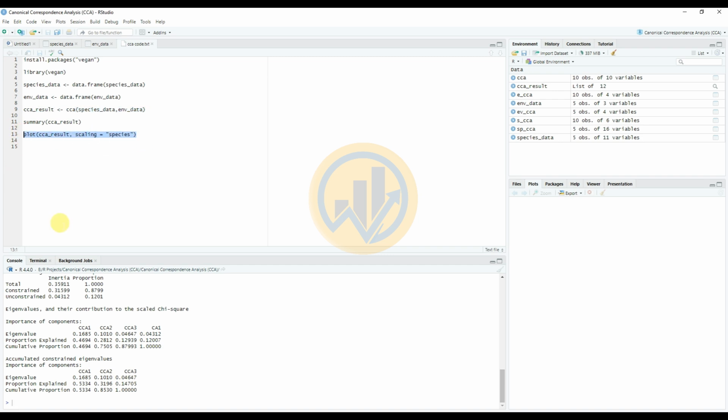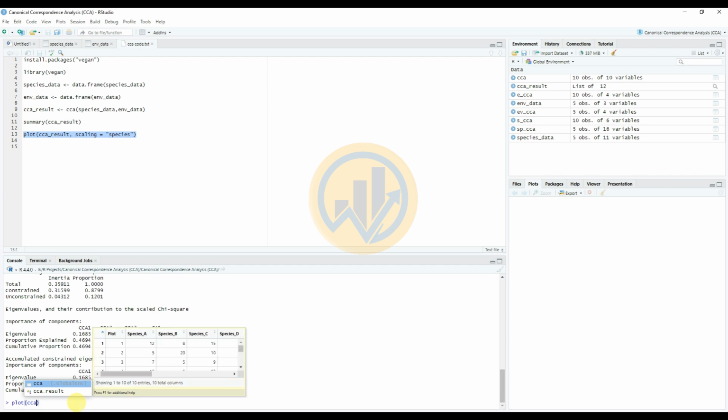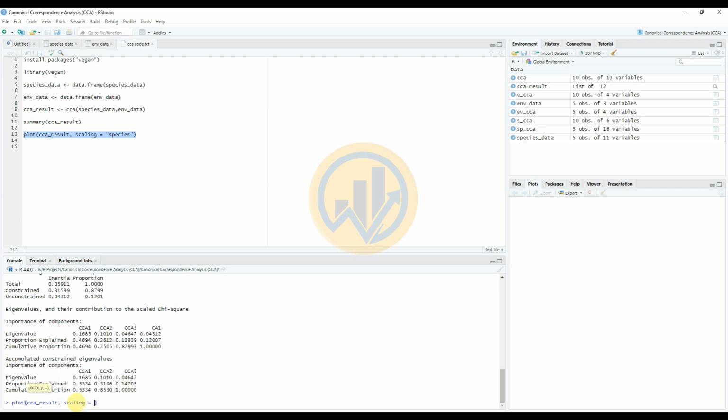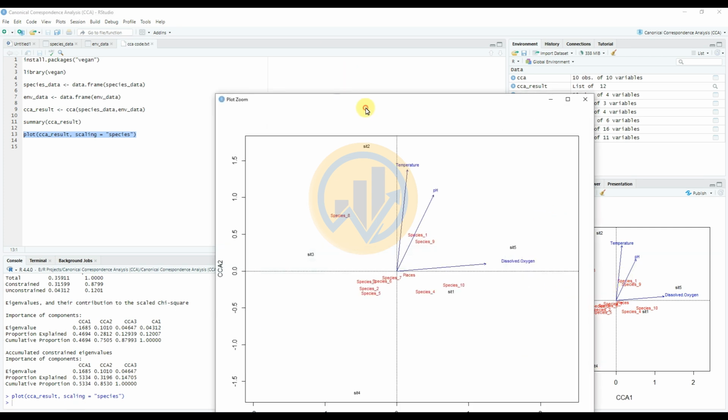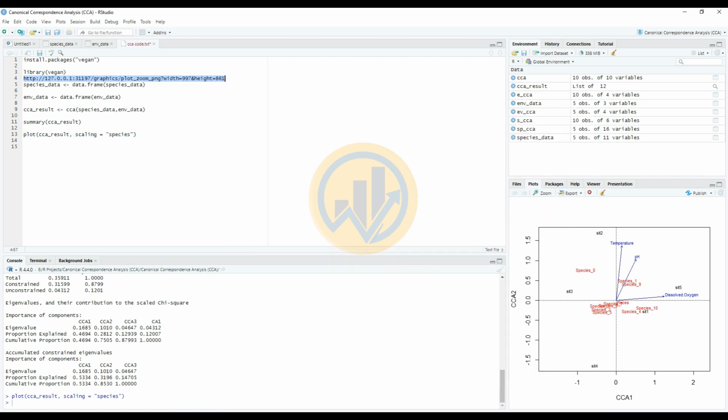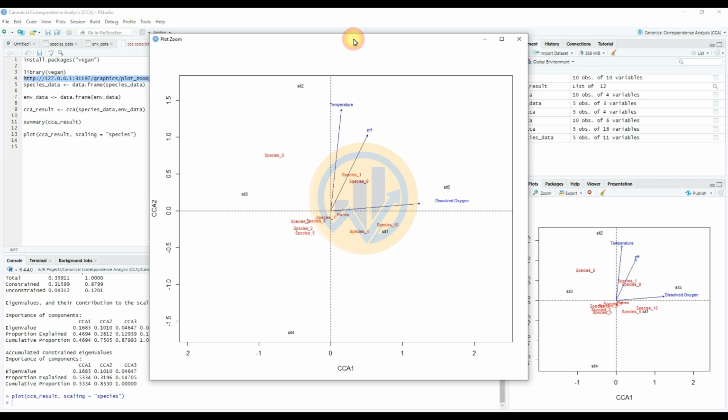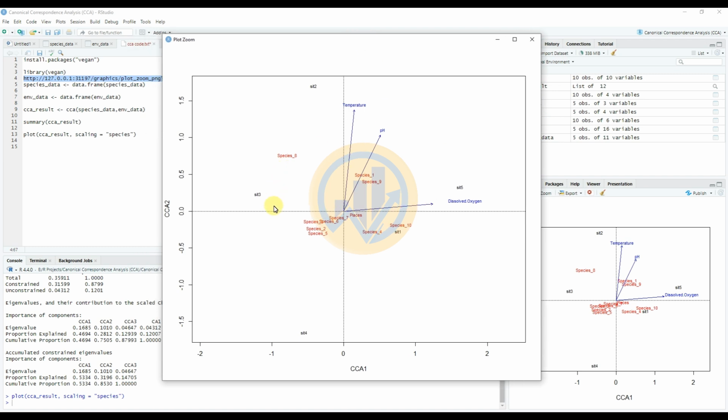Add this command: plot(cca_result, scaling = species). Okay, the graph is drawn. Click the Zoom button and view our graph. So this is the canonical correspondence analysis graph drawn in RStudio.